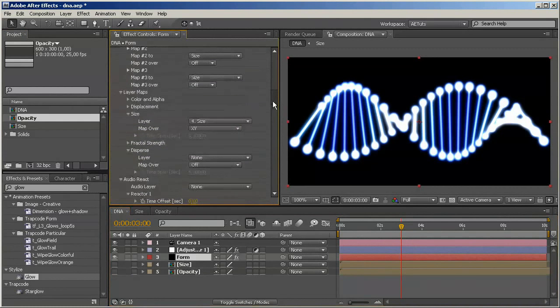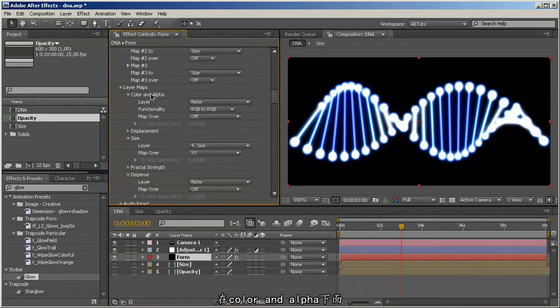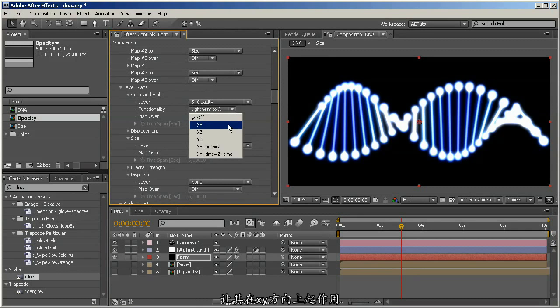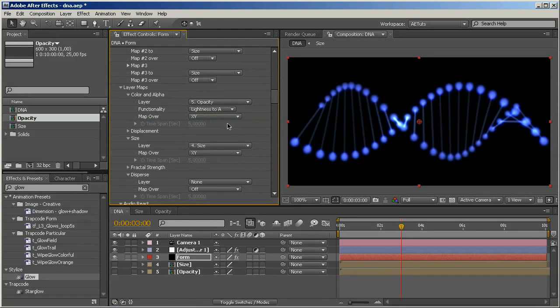And using the same technique, we're going to say color and alpha. And we're going to pick our opacity map and say that we want to translate the lightness of that layer to the alpha channel of our particles. And we want to do it over X and Y axes. Better.